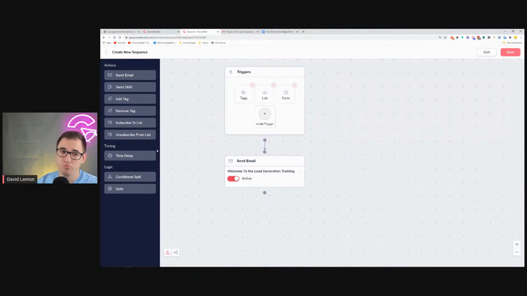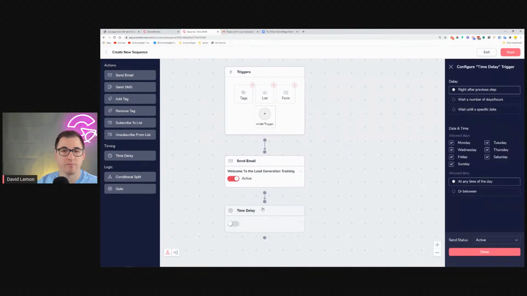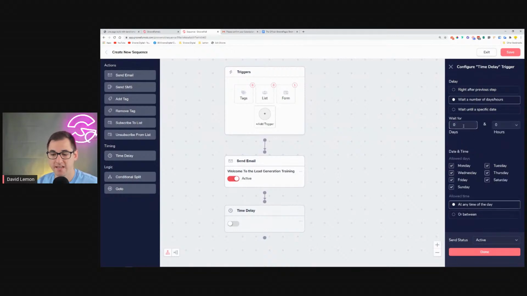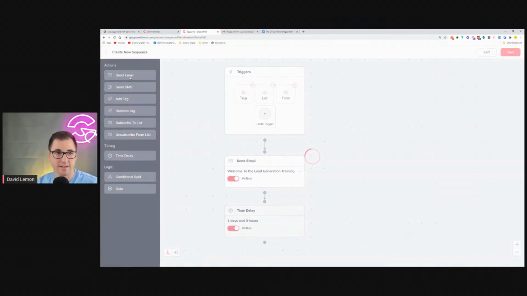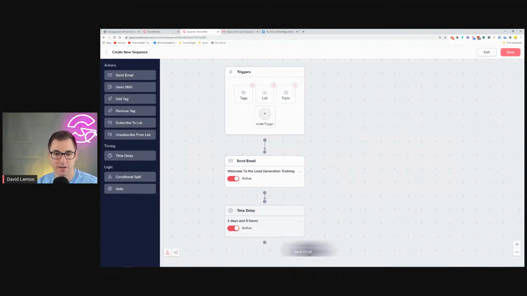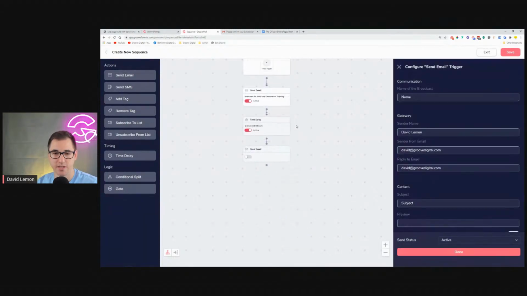Now you can do a time delay, like, okay, we send them an email. We don't want to send out an email immediately after this, so let's just wait a couple of days. Let's just wait 1 day, 0 hours, and then send them another email. So you can click on send an email and then just put it up over here.